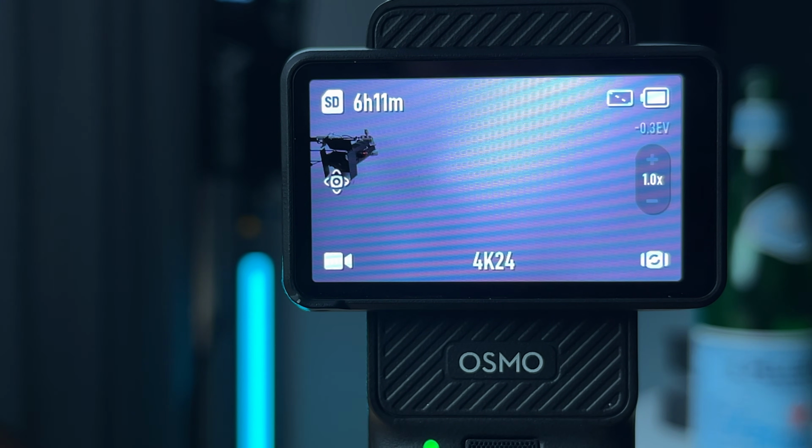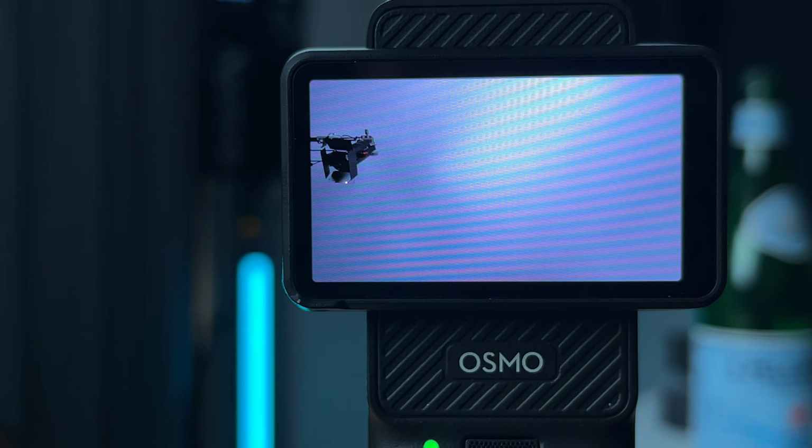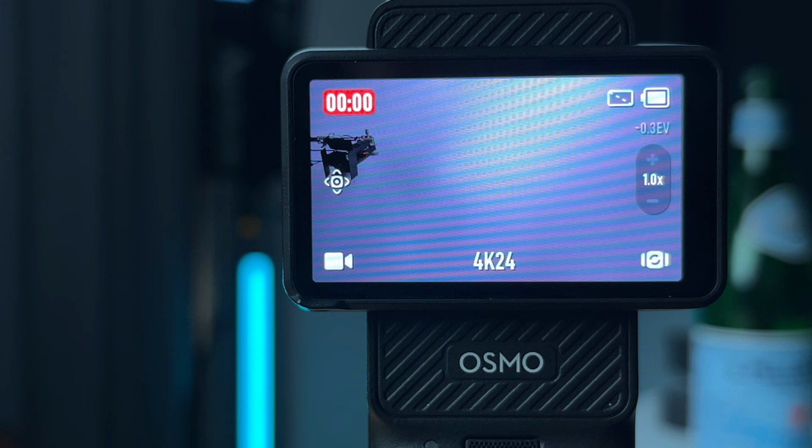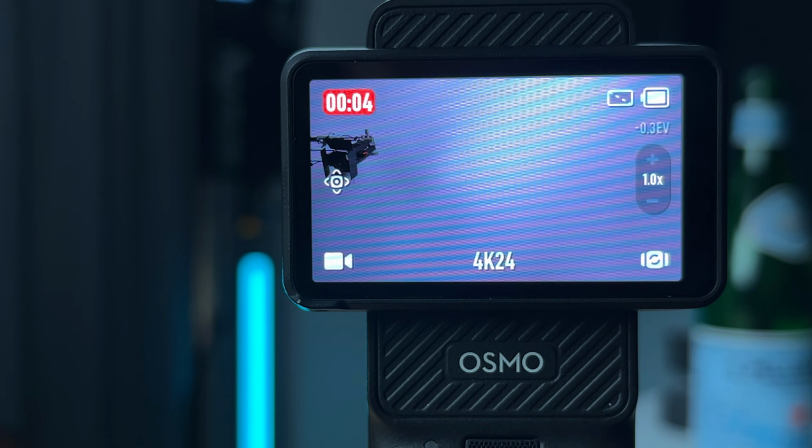Alright, next up is exposure compensation while you're recording a video. So if you're not recording and you swipe from the right here, you get these options, which we'll look at in a minute. If I just hit record, and then while we're recording, swipe from the right, you get access to this exposure compensation slider.